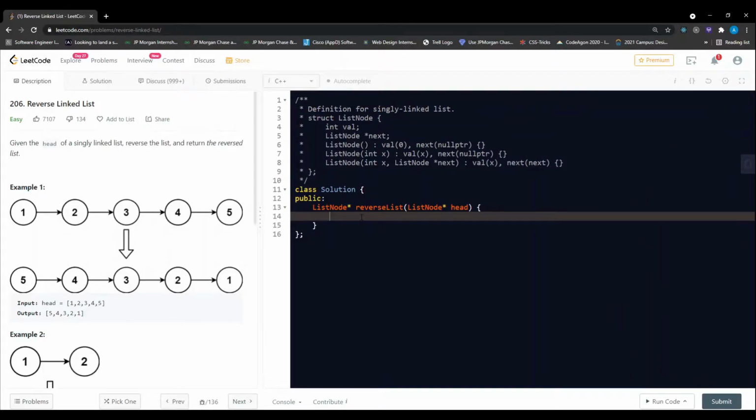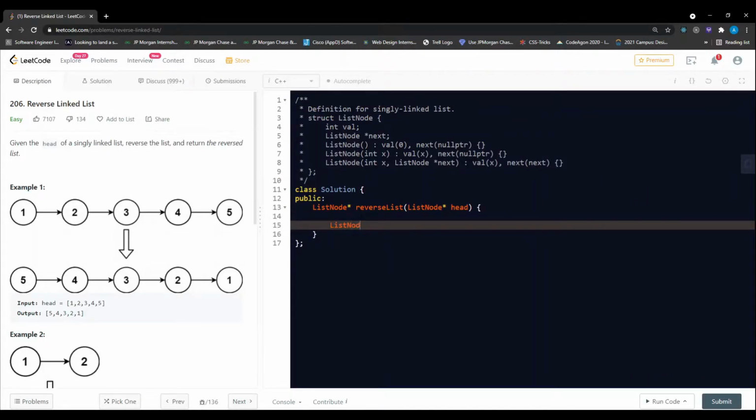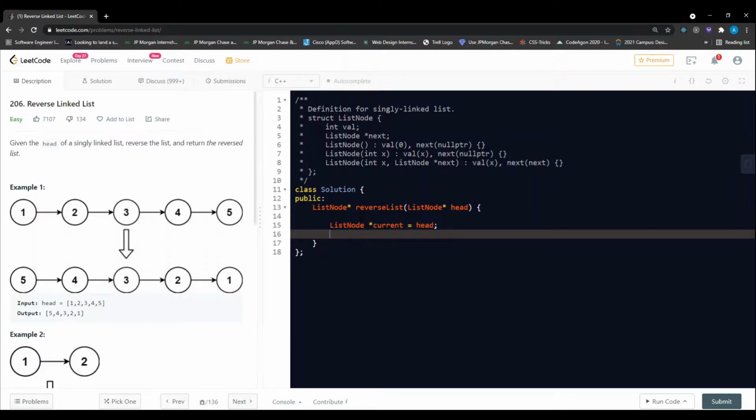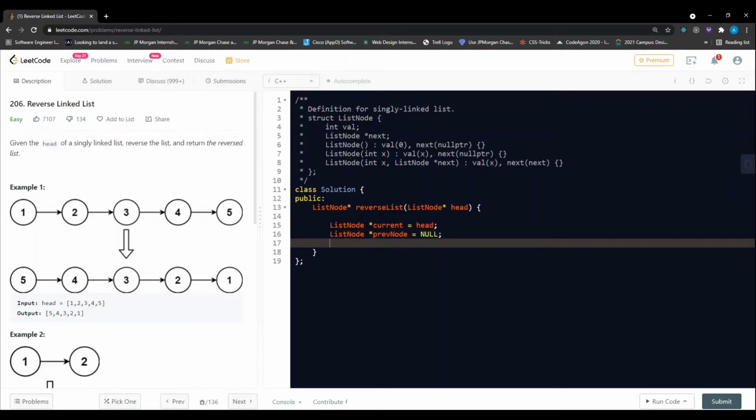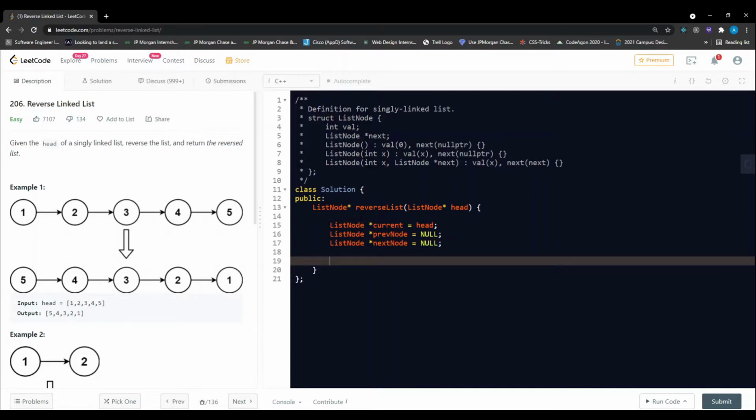To reverse a linked list, you need to create three nodes. The first node will be the current node, which will have the initial value of head. The next node will be called the prev node, which will store the previous node's value, which will initially be null. And the third node will be the next node, which is also null initially. So we have three pointers.